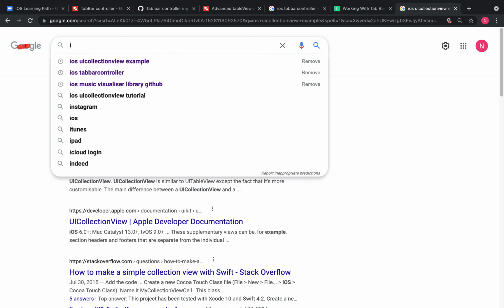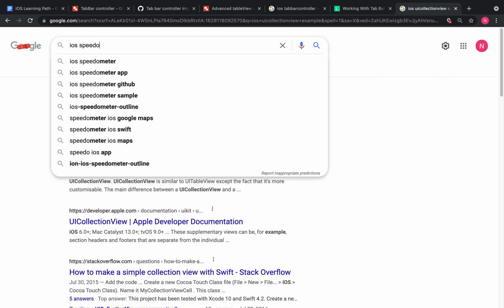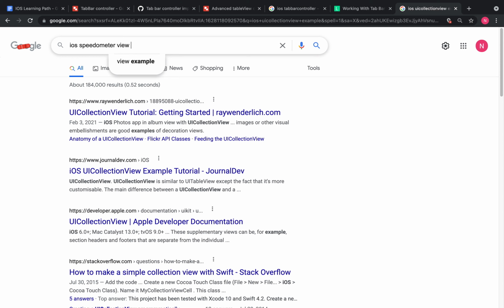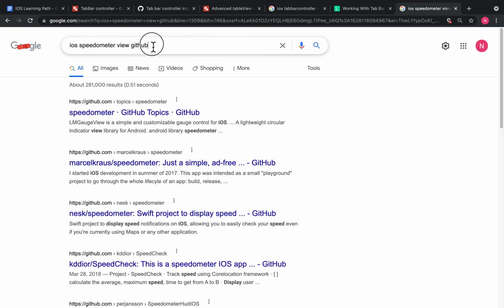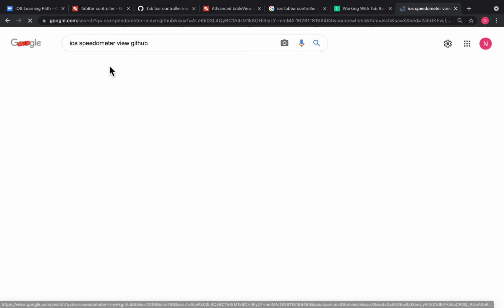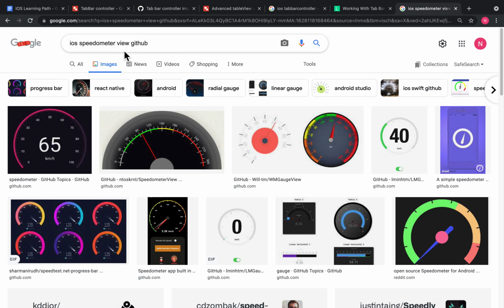Let's try this. iOS speedometer view, then type GitHub. Okay, GitHub is a website that hosts a lot of free to use code. People like me and you have created code in the past that they are willing to give out for people to use for free. So when you do this, you find a lot of options. Like now I searched iOS speedometer view GitHub, and I found these options.